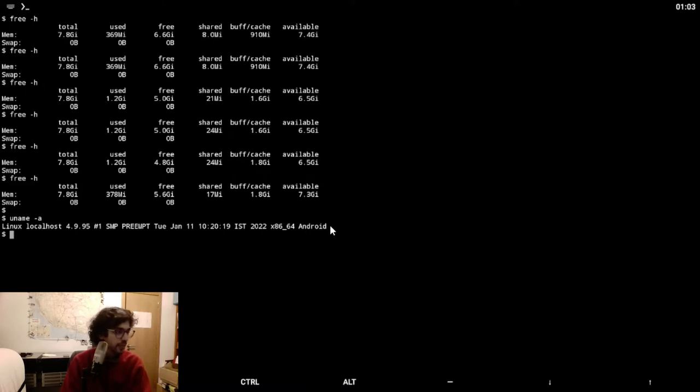Okay. We can see here x86-64. And I wasn't sure this was going to show up like this, but on the other Android system, we had i686. I'm not sure I can now show this again that easily, but yeah, this kind of updates really slow.